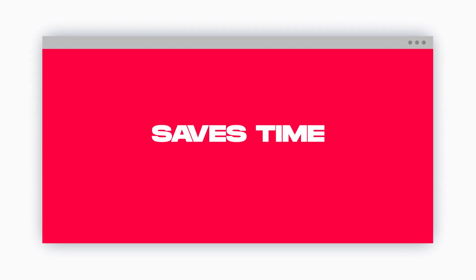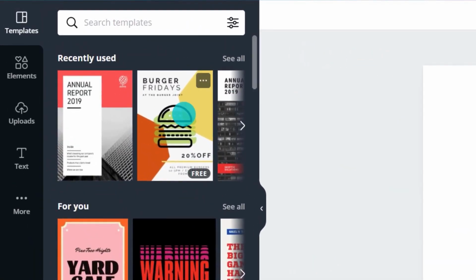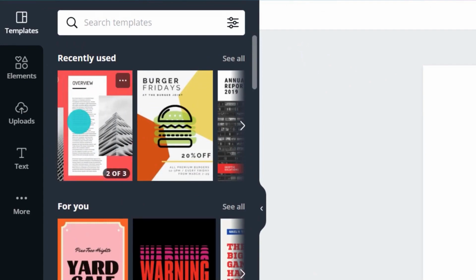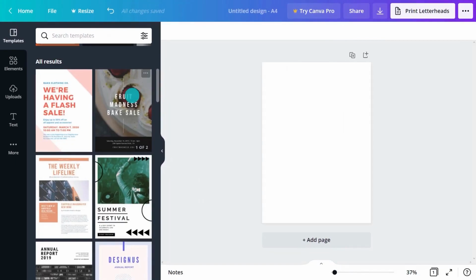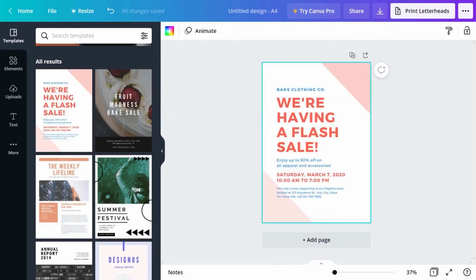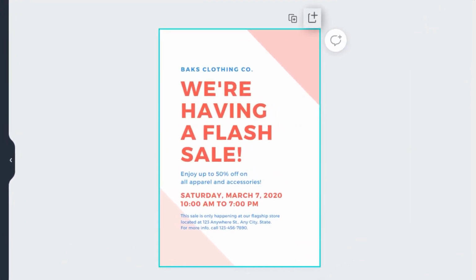The next reason why I love Canva is for its time-saving abilities. Because you can actually save templates you've already used, or even use templates, and there are hundreds of templates that are really, really good, it is so much quicker than creating something from scratch on Word or on PowerPoint. And yes, they have some templates, but nowhere near as many or as high quality.